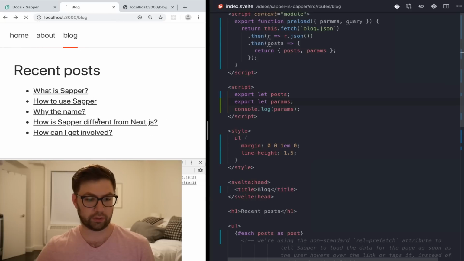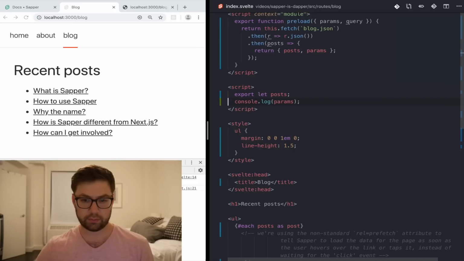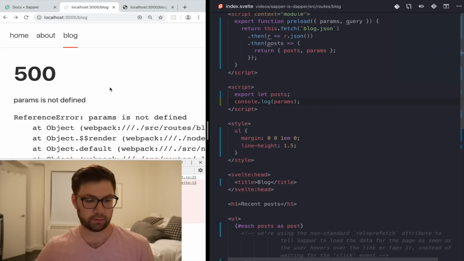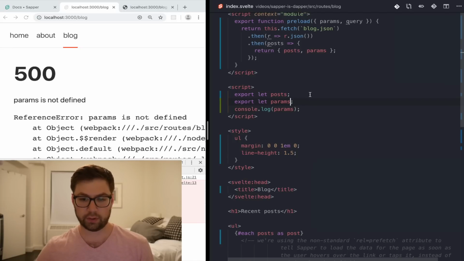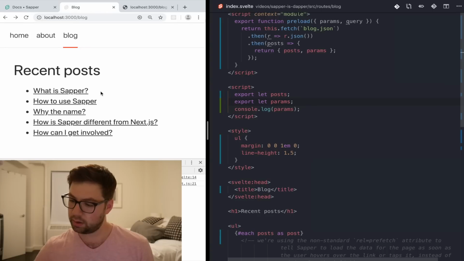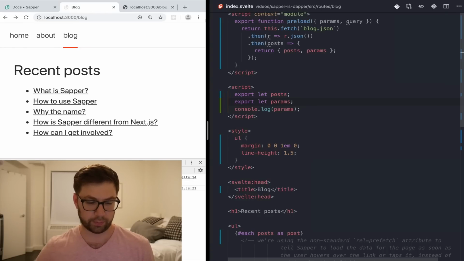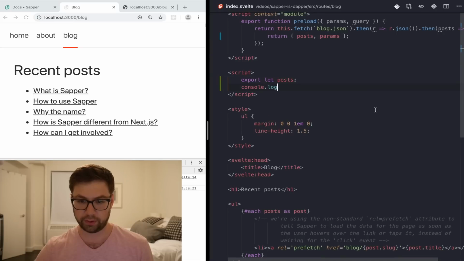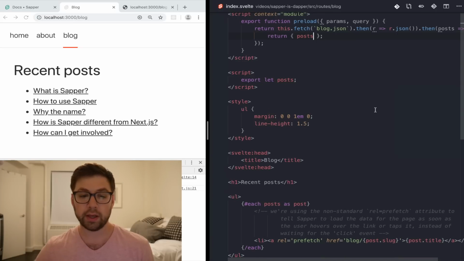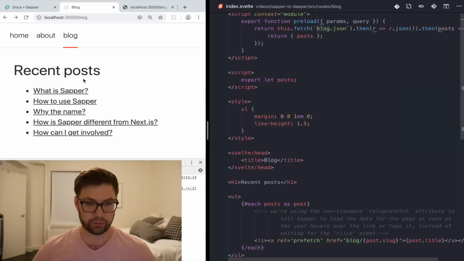Oh, this is the index, right? Params. Can I? Nope. I have to actually include that. Okay, well, params is empty because we're on the index page. That makes sense. I'm kind of wasting my time here with that. Apologies. But when you're on the index page, you can fetch the blog JSON, which again is this file.